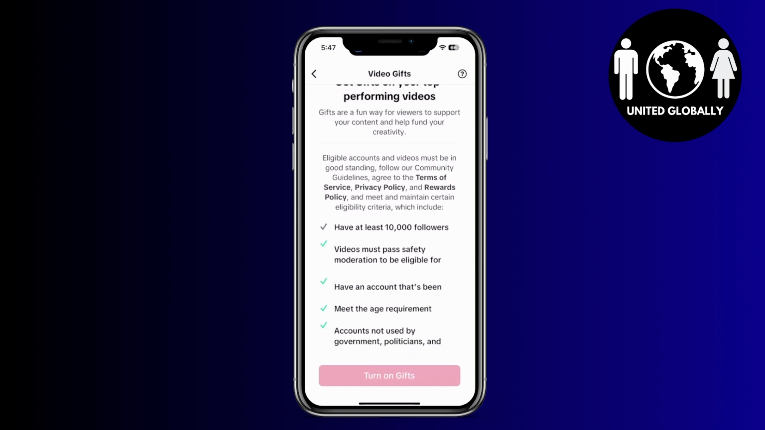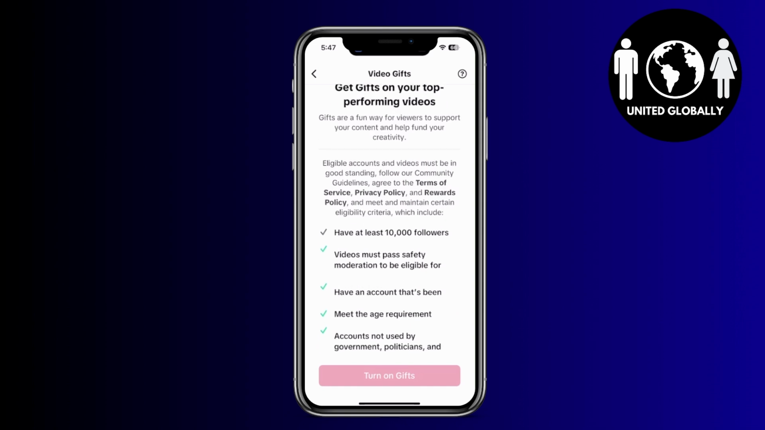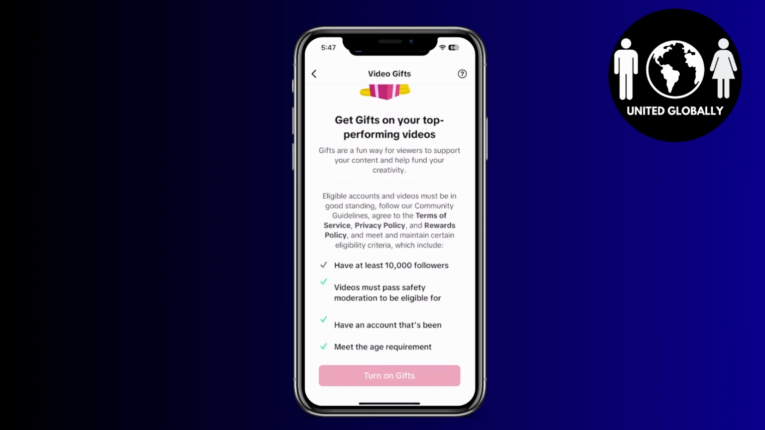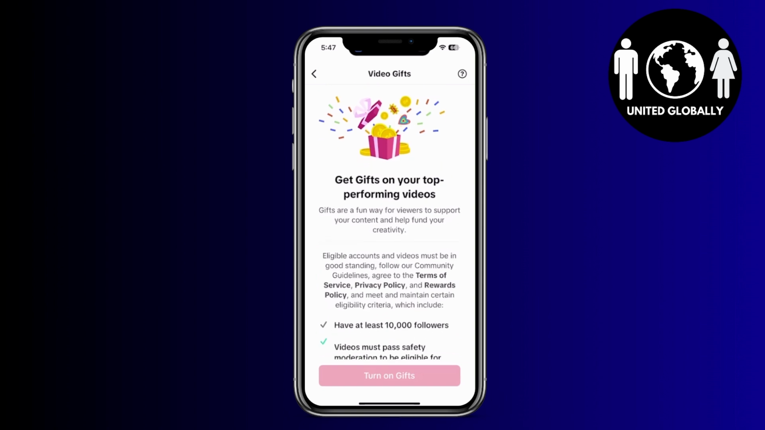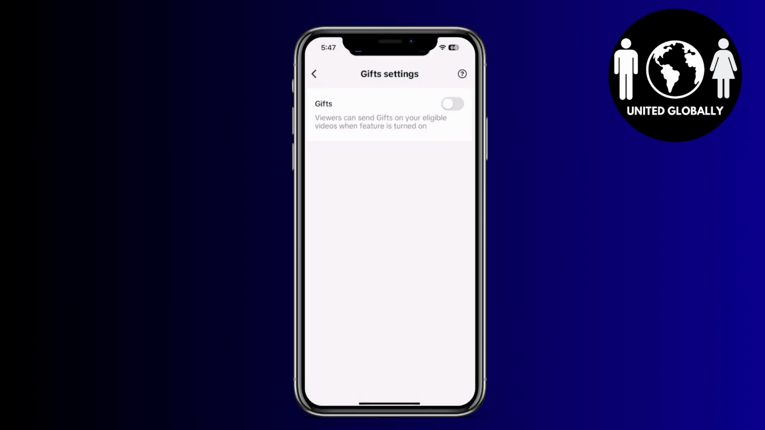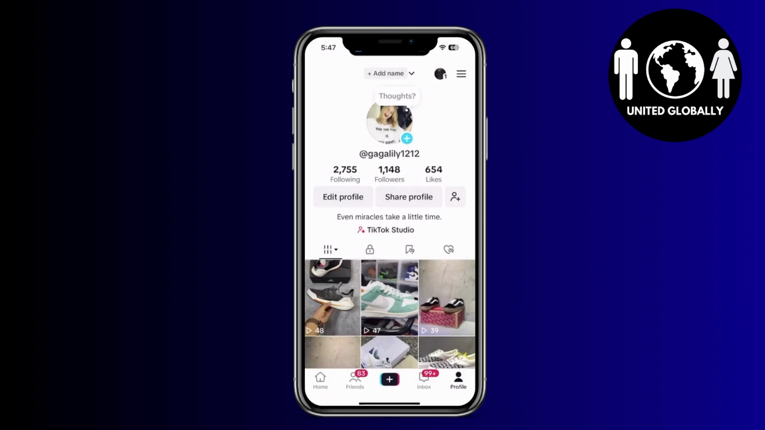Basically, you are gonna have to reach a threshold of followers for this to actually be enabled on your account. You are gonna have to have at least 10,000 followers, and videos must pass safety moderation, be eligible, have an account that meets their age requirement, accounts not used by government politicians, and much more. So if you complete the criteria, then you are good. You can turn on GIFs for your top performing videos, but if you don't have it, you're gonna have to make sure that you get 10,000 followers.